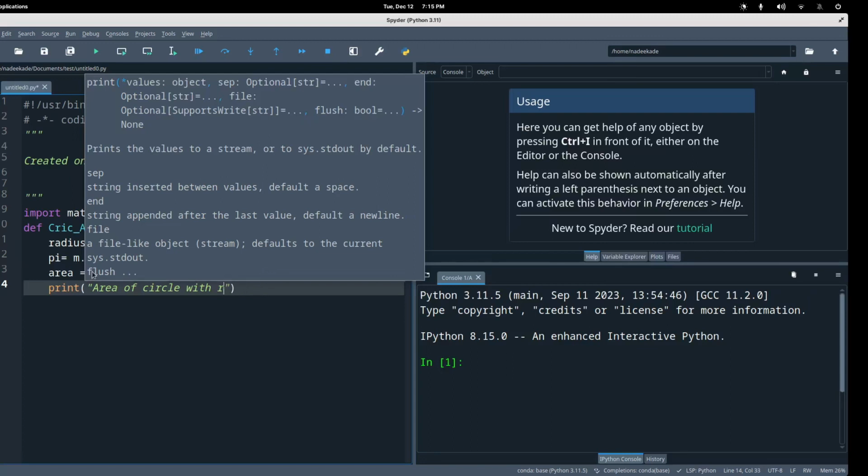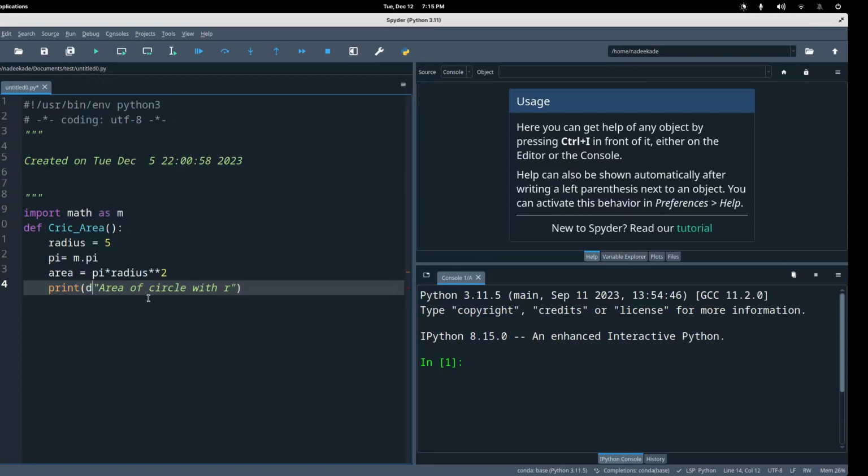Here I will use an f string. Sorry, I will use the f string. Here I use the parenthesis. Here I use area. So this is done.